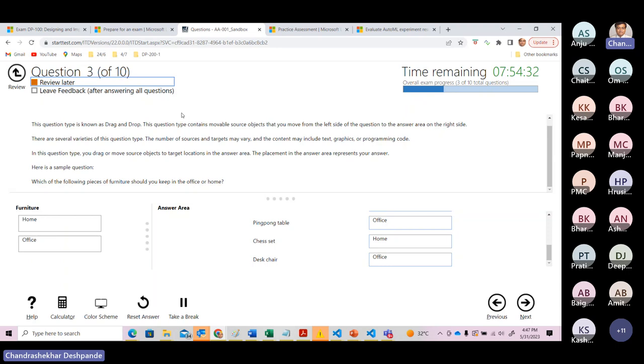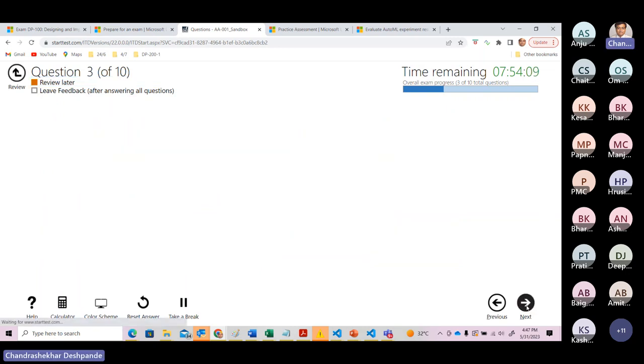Second thing is, after your submission, if you want to leave some feedback for the question, like the words and the text given in the question are not adequate or the words are confusing, if you want to give such remarks and feedback, you are allowed to. For that purpose, you can check this box. So I'm clicking on the next.